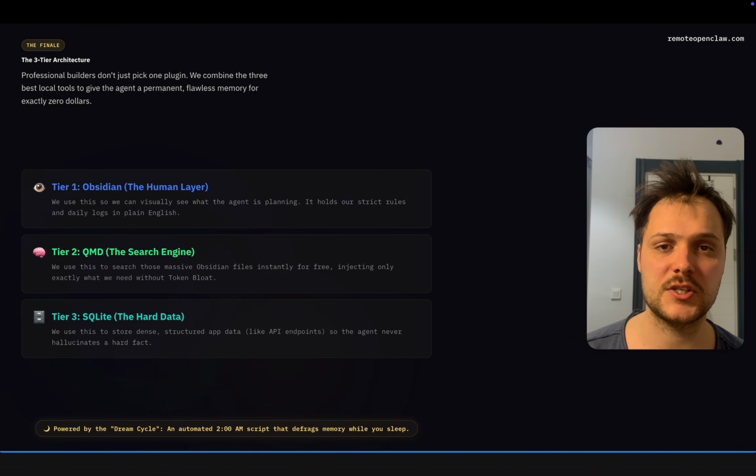To keep this entire system running flawlessly, I use what I call a dream cycle. It's essentially a nightly script that runs at 2 in the morning, telling the agent to consolidate its daily logs, to compress its memory, and also update the QMD index while I sleep.